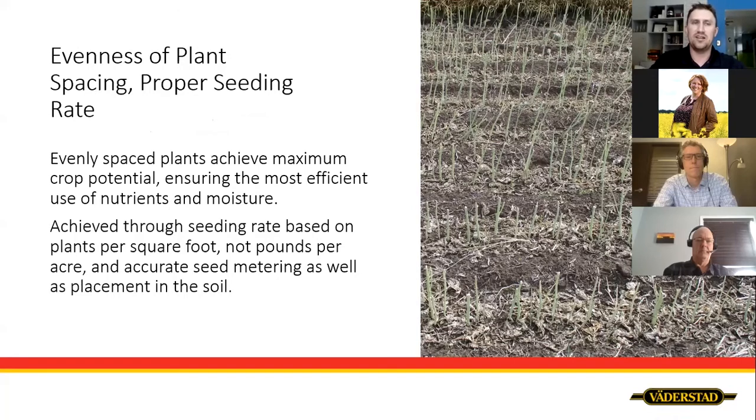So we're going to talk about evenness of plant spacing, and also how that relates to proper seeding rate. When you see the picture on the right side of your screen, in the background you see a crop that was seeded with a competitor drill, and in the foreground you see a crop that was seeded with the planter. You'll notice the difference in plant spacing, just how much more consistent it is with that singulation. Jay mentioned in an article last week, talking about our Tempo planter, having seeding rates that need to be based on plants per square foot, not pounds per acre.